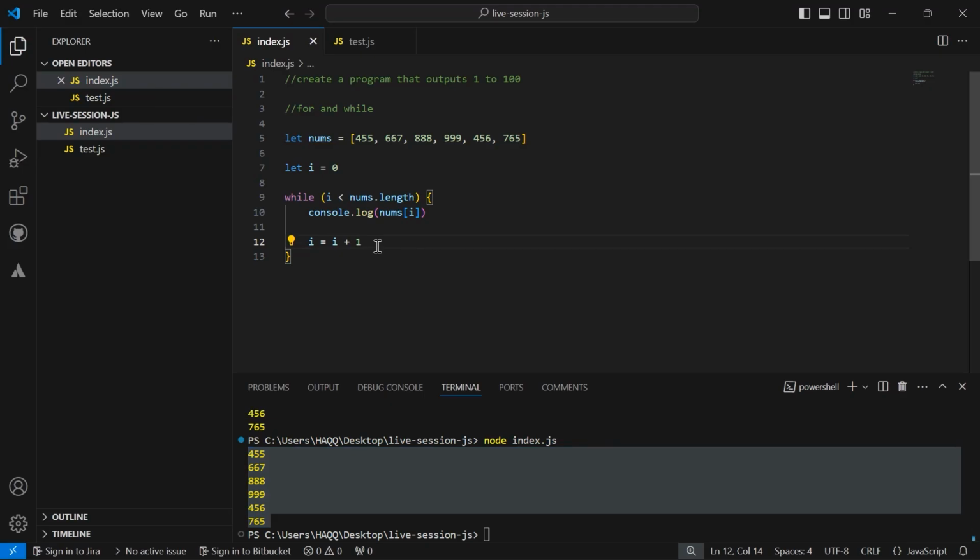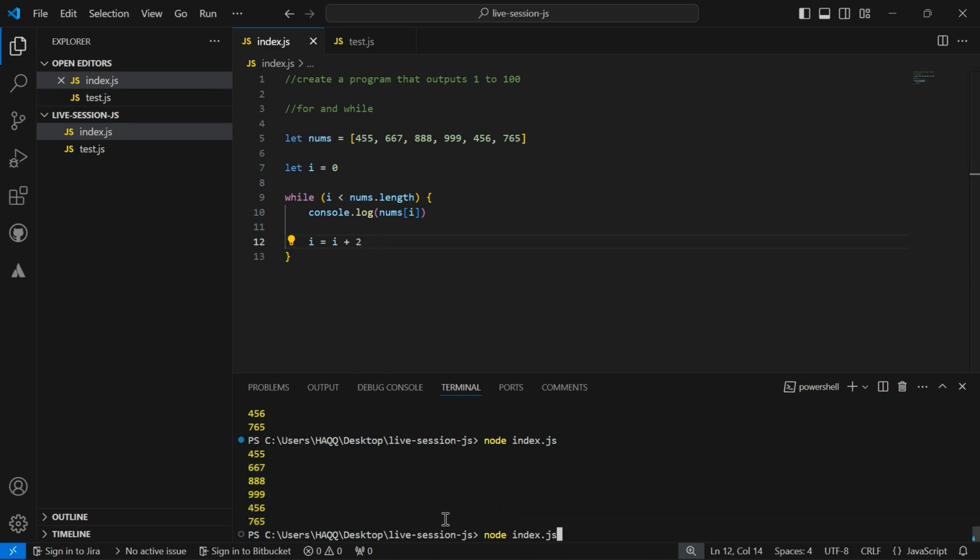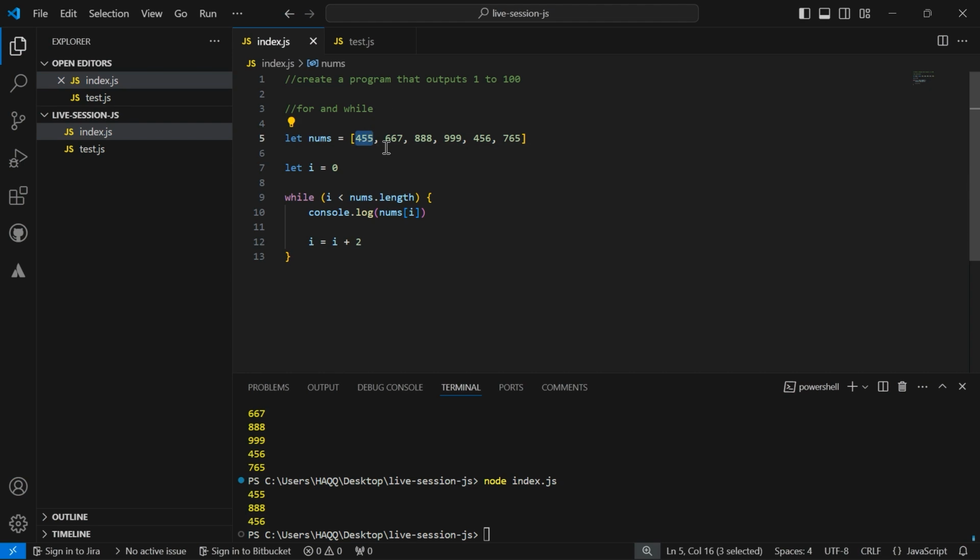But what do you think is going to happen when I say i is equal to i plus 2? When I run this, it is only going to print some numbers in the array. And which numbers are those? It starts from the first element, then it prints it out. Then when it reaches the increment, it sees that it is going to increment i by 2.